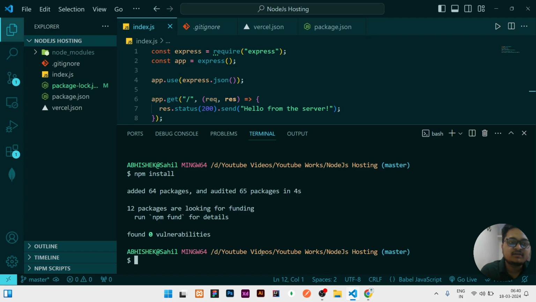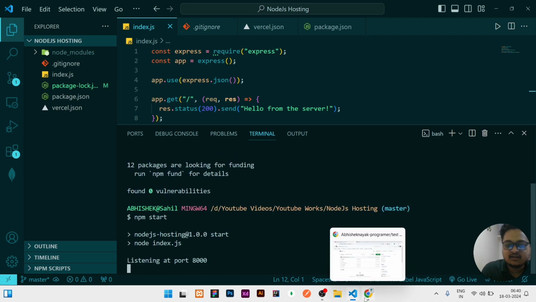So that's why I have written npm install here only, and my issue will be fixed. If I now write npm start, then my project will be running. You can see it is showing listening at the port.